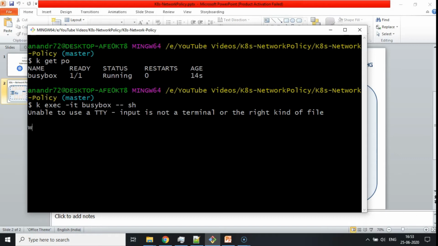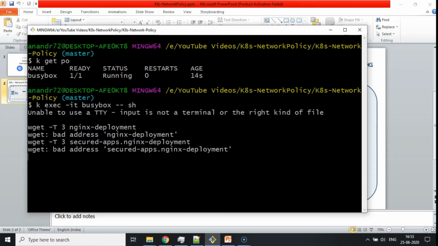So let me see if I can get to the service that is there in the other namespace. So wget -t timeout, I'll say 3 seconds. The service name was nginx-deployment. This is the name of the service that I gave. All right, okay, it's not able to find my deployment. -t3 secured-apps.nginx. All right, not able to find this.